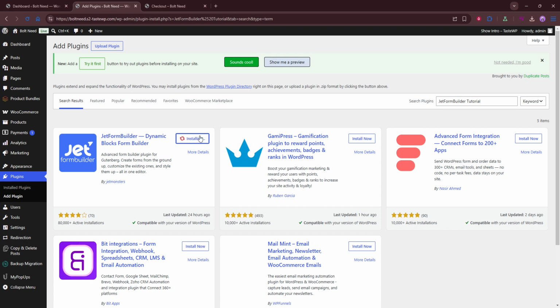Next, create a new form. Start with a blank form so you can build exactly what you need. This is usually the best option when creating a payment form because it keeps the layout clean and helps you focus only on the essential fields your customers need to complete.